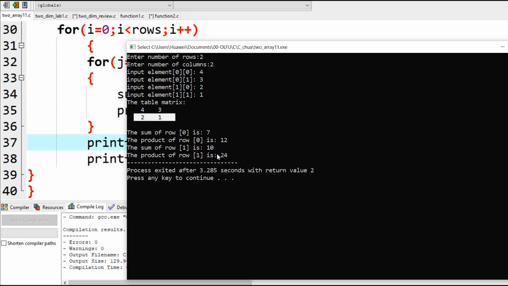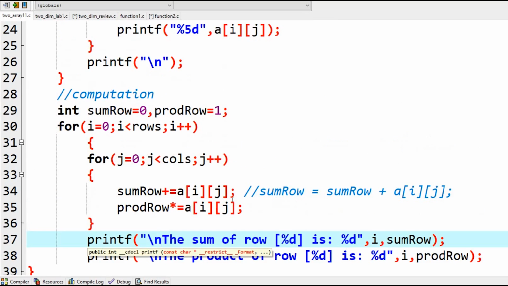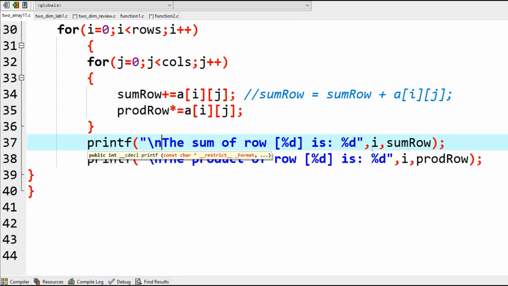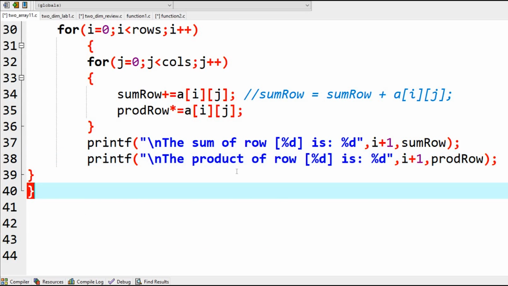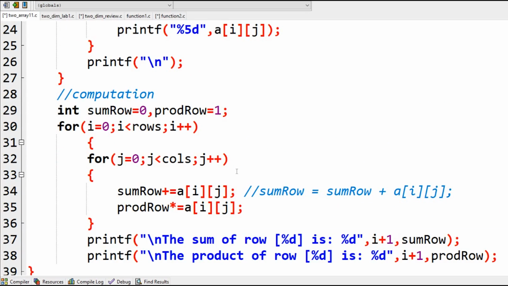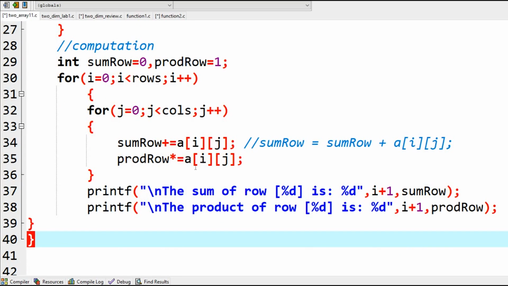Okay, we need to check this one. And the product is, so we need to check this. So, papalitan natin to. Ito po gawin natin siyang I plus 1. Sorry. Ito naman, we have I plus 1 din. Okay. So, we'll check kung tama na yung ating computation. So A i j. Okay, so we'll have it. Let's double check. Okay, I think it's correct.